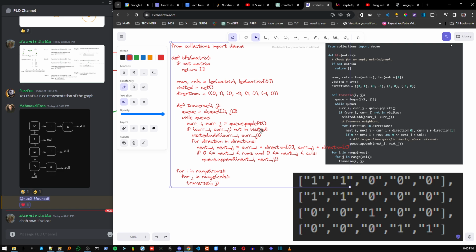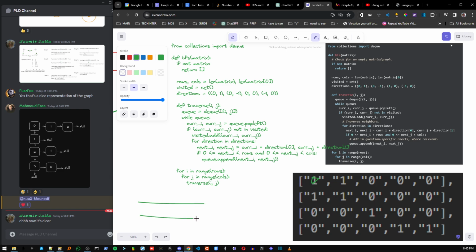Can I ask a question? Yes, go ahead, please, Harper. So, I'm trying to get a visual of what's going on. So when I visit 0,0 of the matrix, I add it to my visited set. You add it to visited, and it's also in the queue. Okay. So I have that location.